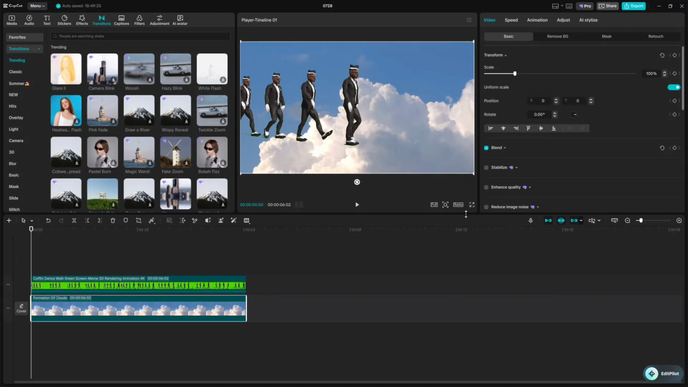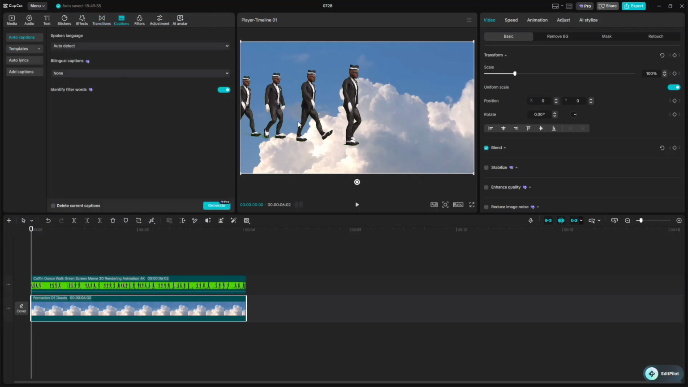Open CapCut and start a new project and then add your clip. So to add the captions, simply click on this captions tool, which you'd basically find at the top left of your screen if you're using the desktop version of CapCut. And then from here, go ahead and set the spoken language to auto detect. And then go ahead and click on this generate button.